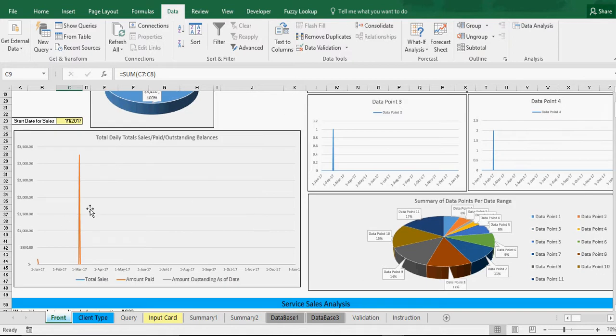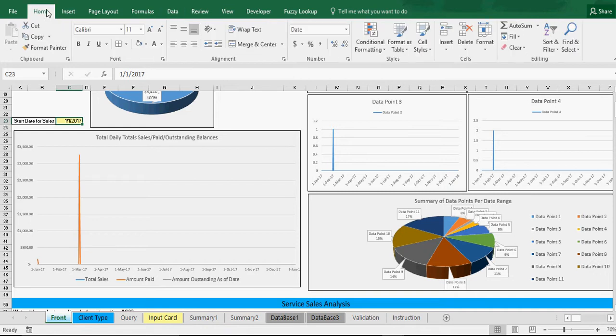There's also an annual tracker here, and you could set the start date right here, and then this will go out 1 year from whatever date you put in the yellow box. And you can see this all shows sales, amount paid, amount outstanding. So you actually can have a running outstanding balance that's going to show if there is anything outstanding.